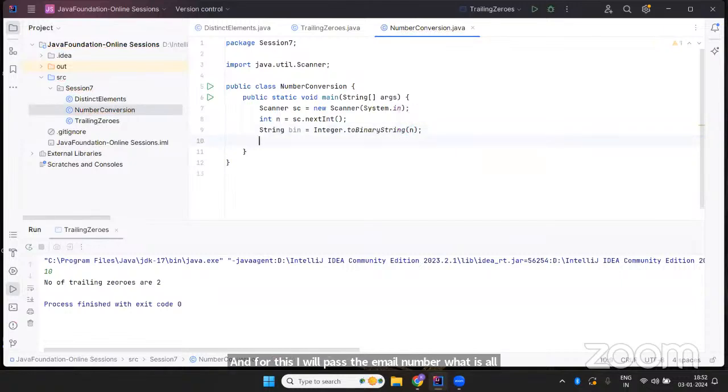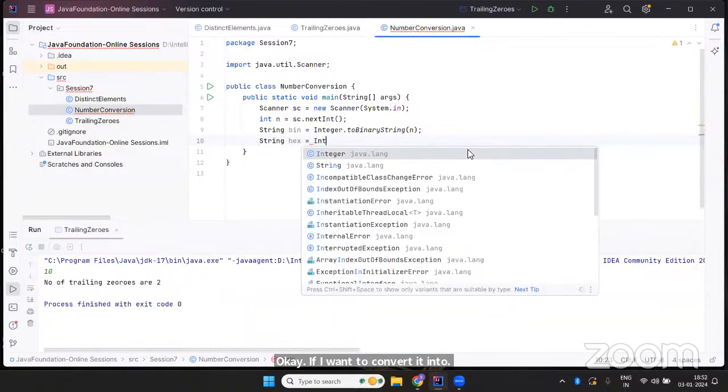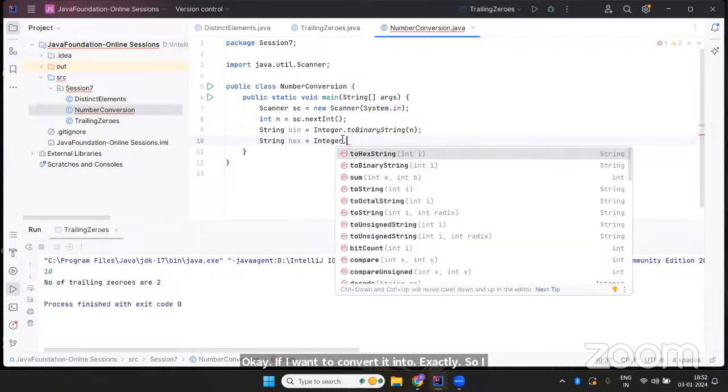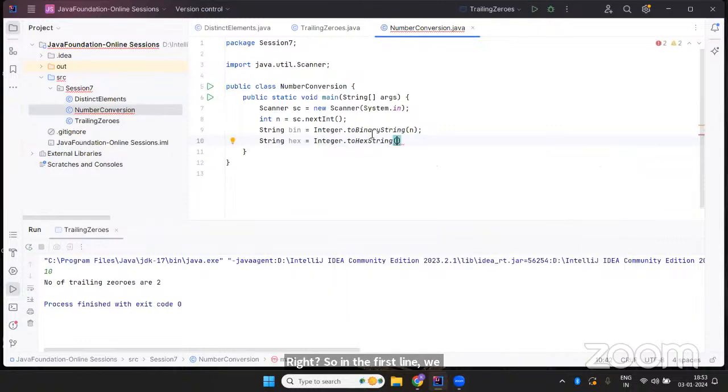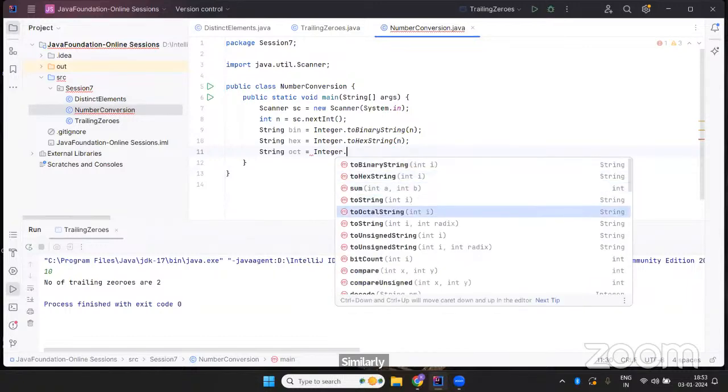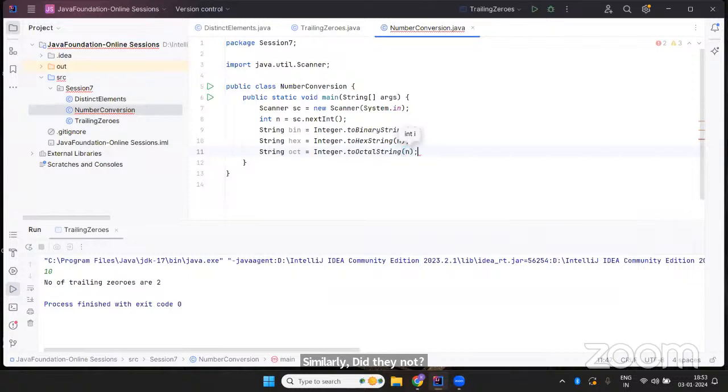Okay. Similarly, if I want to convert it into hexadecimal, again I will use the same wrapper class Integer. Why am I using the Integer wrapper class? Because we are converting the integer number to another number, right? So in the first line, we converted into binary. Now, if I want to convert to hexadecimal, again I'll pass the number here. Similarly, string octal, Integer dot toOctalString, right? So these are some helpful number conversion libraries which you can use. All these are inbuilt.